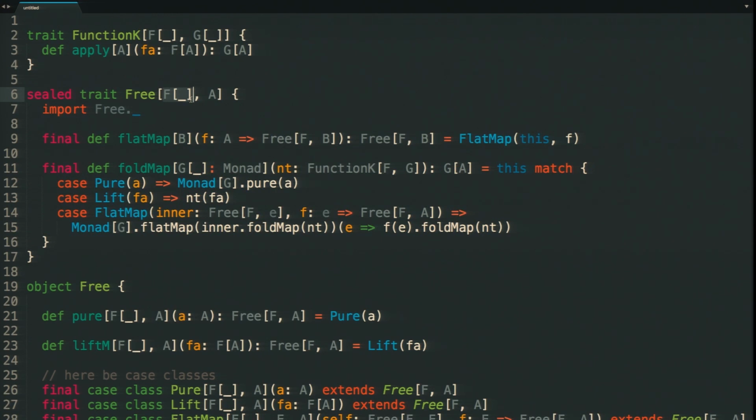Are there any questions about this? Does it make sense? Does it not make sense? Did I actually type it correctly? E flat map. What are you asking about?